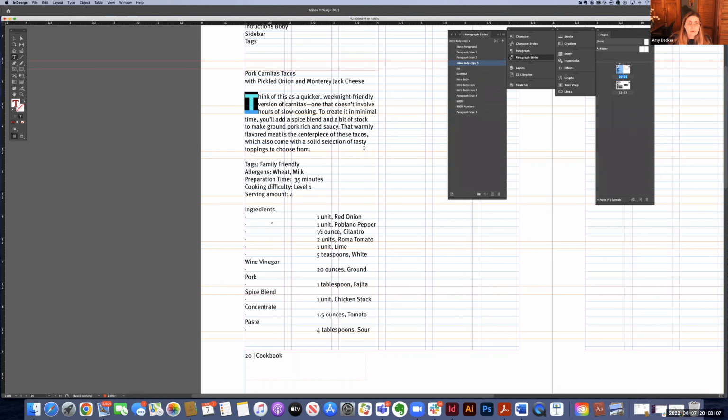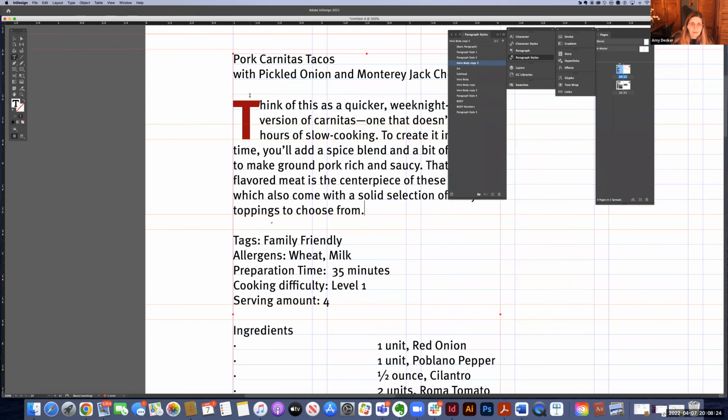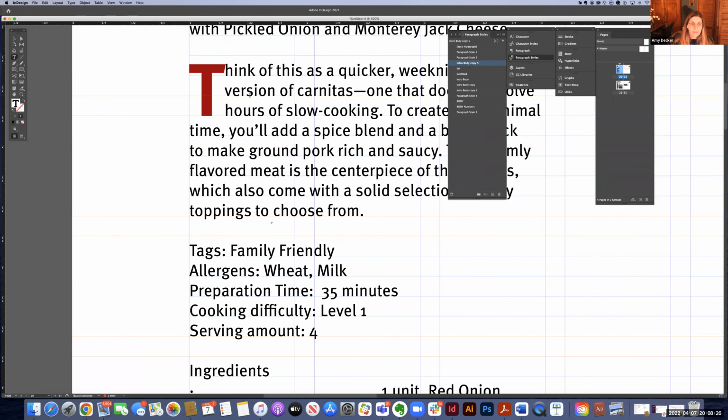So now there is my drop cap, which is a bold version of meta, and it's a different color, but it didn't affect the color or the face of the rest of my paragraph. But I want you to see that kerning is not great.